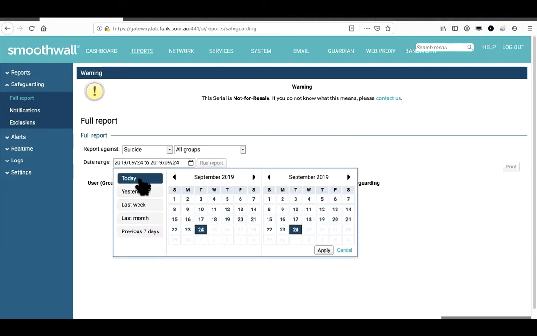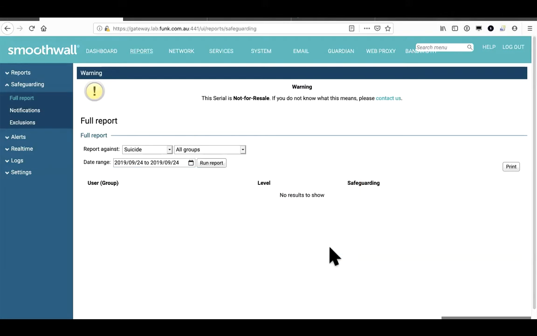I'm just going to look at things which have gone through the filter today, and then I go ahead and run the report. And what we can see is we actually get reports about specific individuals. Again, safeguarding is a personal thing. It's something which is a user-instigated action as opposed to a machine or technology-instigated action. So the first thing we need to focus on is the person, the user.